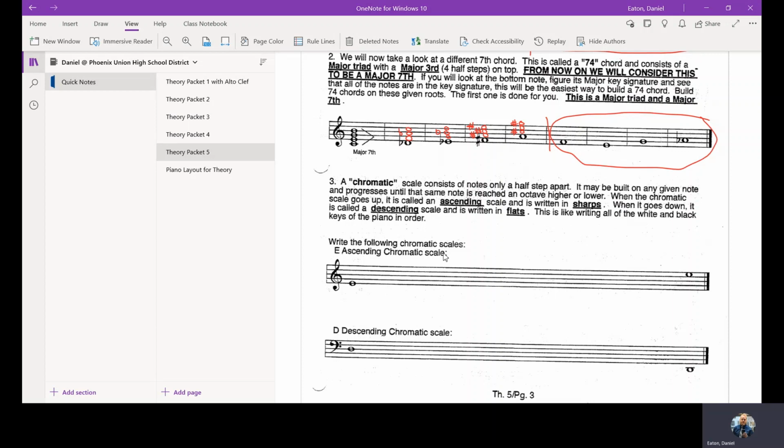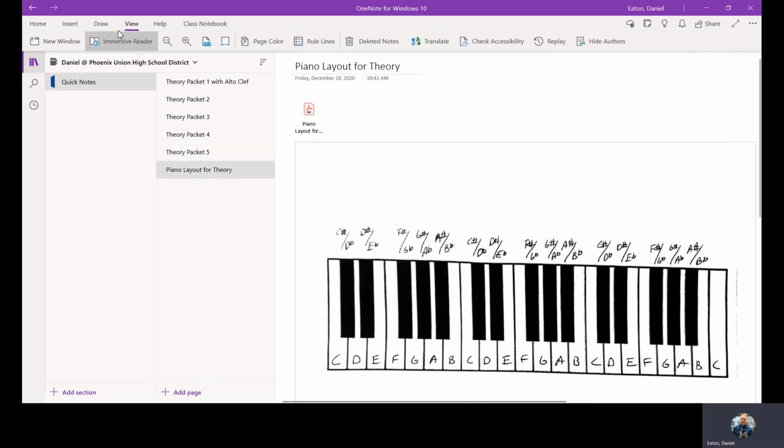Okay. A chromatic scale consists of notes only a half step apart. It may be built on any given note and progresses until the same note is reached an octave higher or lower. When the chromatic scale goes up, it is called an ascending scale and it is written in sharps. When it goes down, it is called a descending scale and it is written in flats. This is like writing all of the white and black keys of the piano in order. I'm going to refer to that so you can see a chromatic scale.